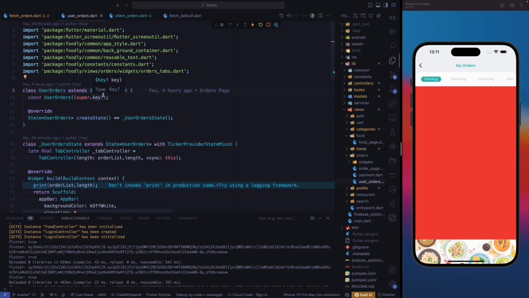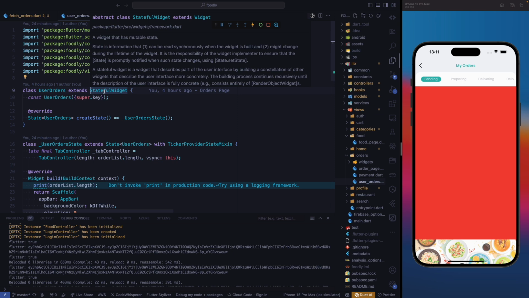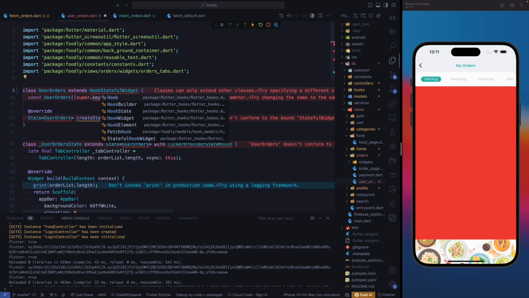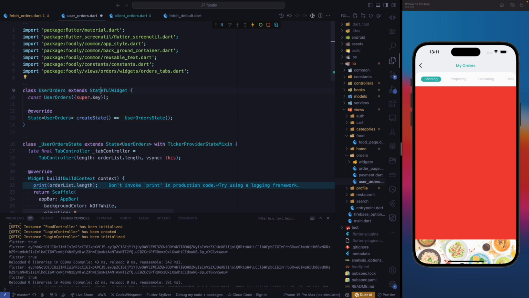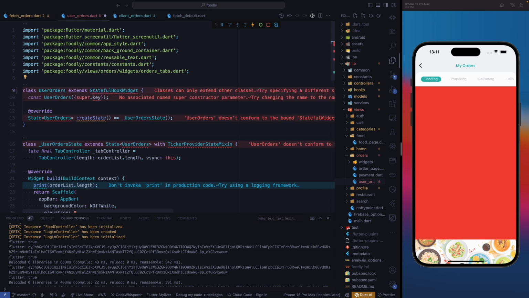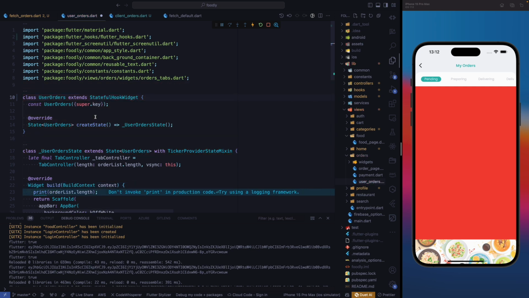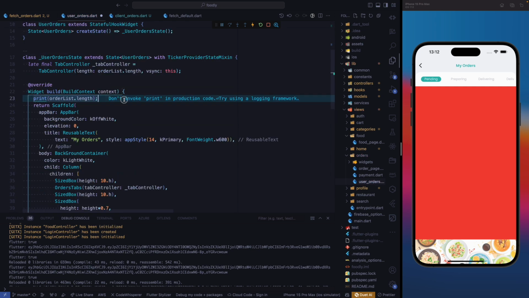I'm forgetting that's supposed to be a stateful hook widget. Yes, I was correct. Stateful hook widget. We just need to import Flutter hooks, and then we handle our hooks in here. Okay.